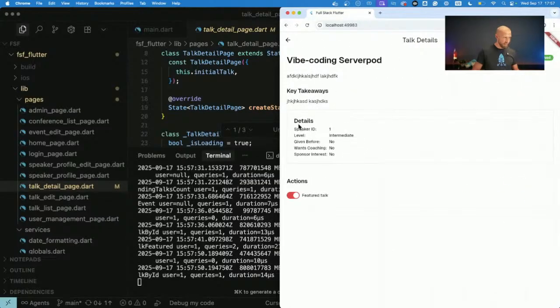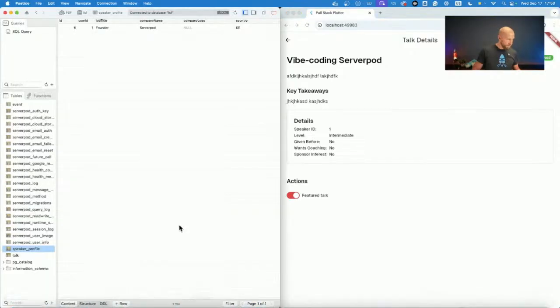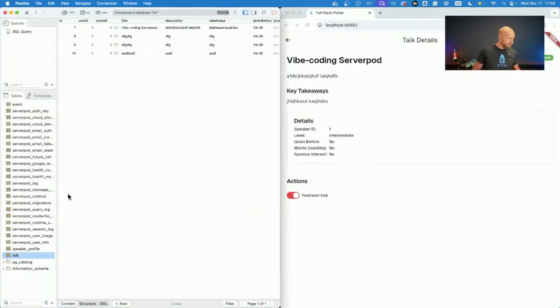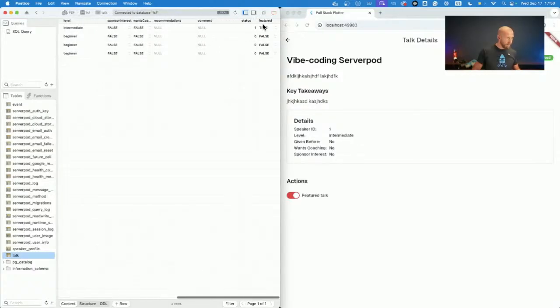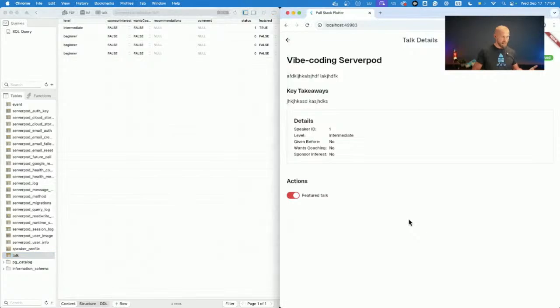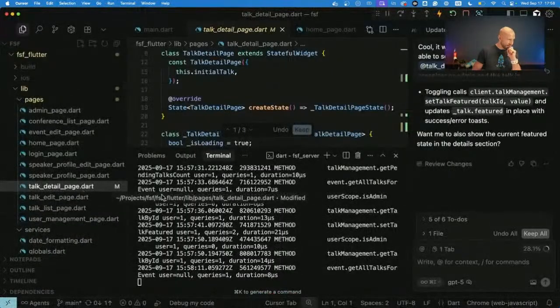Looks like it. We can also check the database here. If I open up, let's see, too many icons, Postico. You can see the different talks here, and yeah, it's now set to true for featured. So that seems to be working. Pretty cool. Let's see what the code actually looks like, if it's anything close to acceptable.